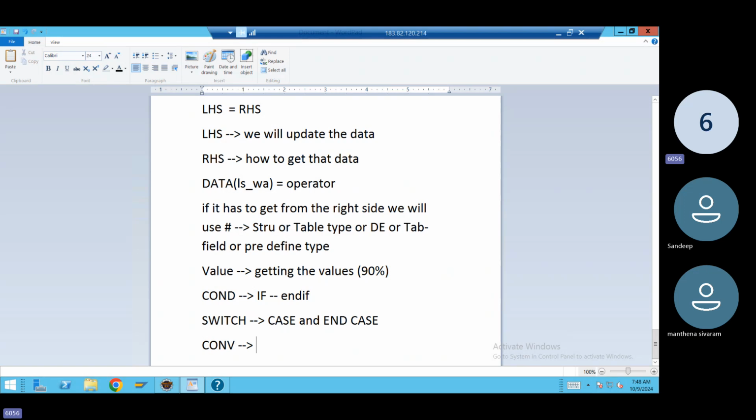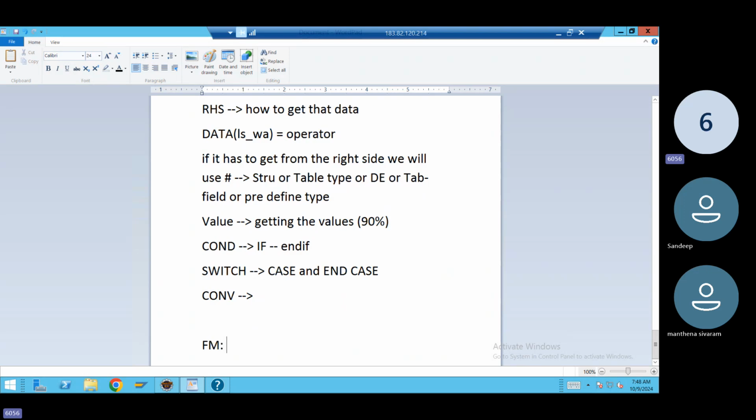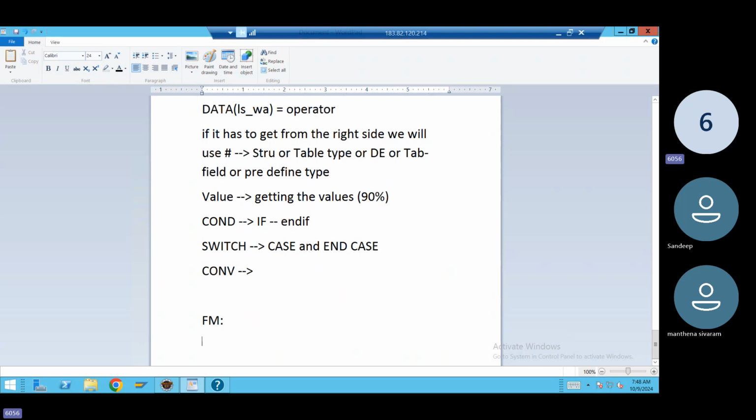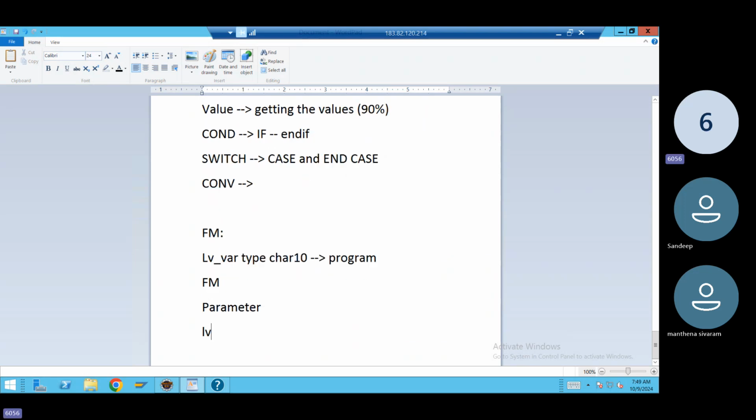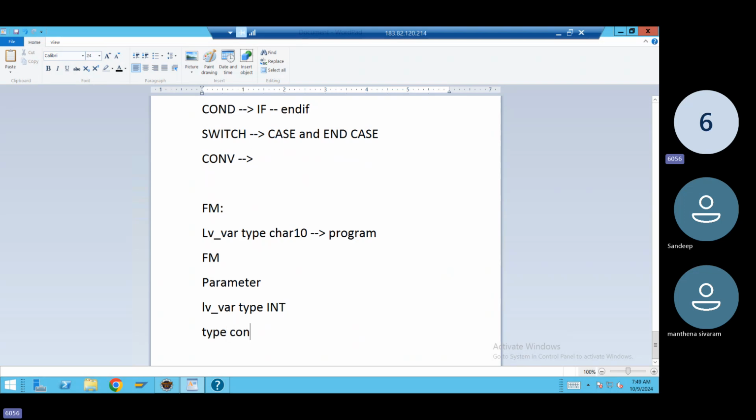Whereas CONVERT is something a bit tricky. Let's say, for example, you are going to provide a value to your function module. Inside my program, my local variable lv_variable is of type character, CHAR 10. Inside your function module, the parameter is lv_variable, let's say of type integer. They have provided integer. So are the character and integer the same? No, these are not the same. Maybe you might be passing values like 1234 or minus 1234, but character and integer are not the same. You will land in an error called type conflict, a runtime error.